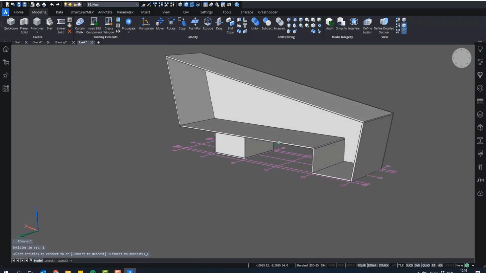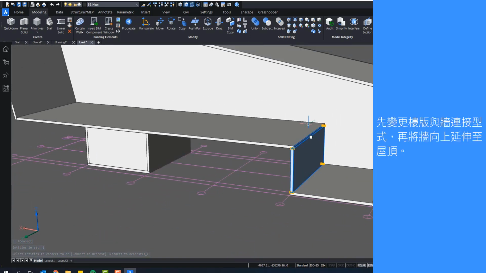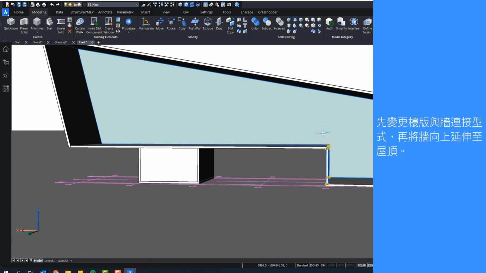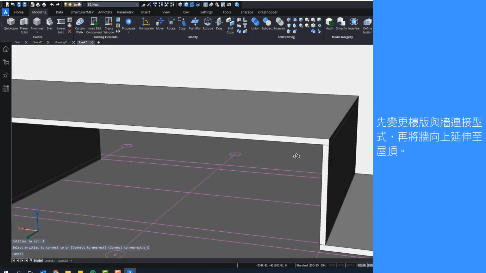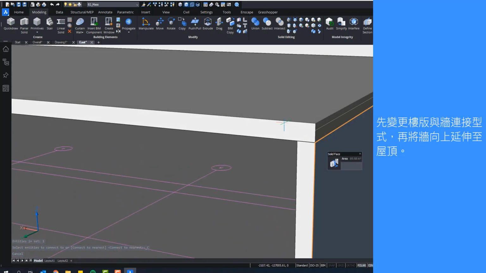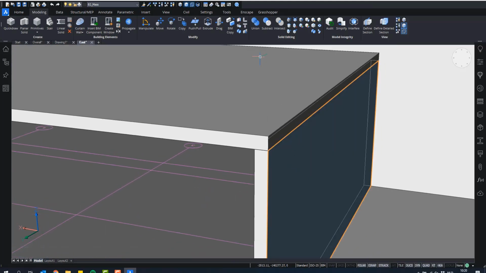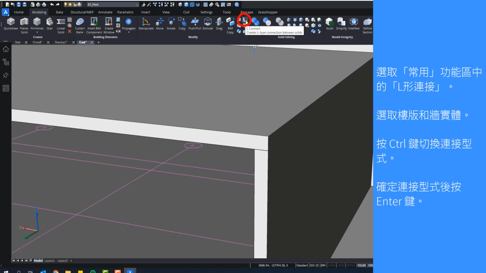I can use the same technique. Let's say I want to have this wall go all the way up here. So the easiest way to do this is first I can change my connection here. There's kind of an L connection between this floor slab and this wall. There's a tool called L Connect in the ribbon. If I click this L Connect tool, I can choose my two solids, so not the faces but the solids.